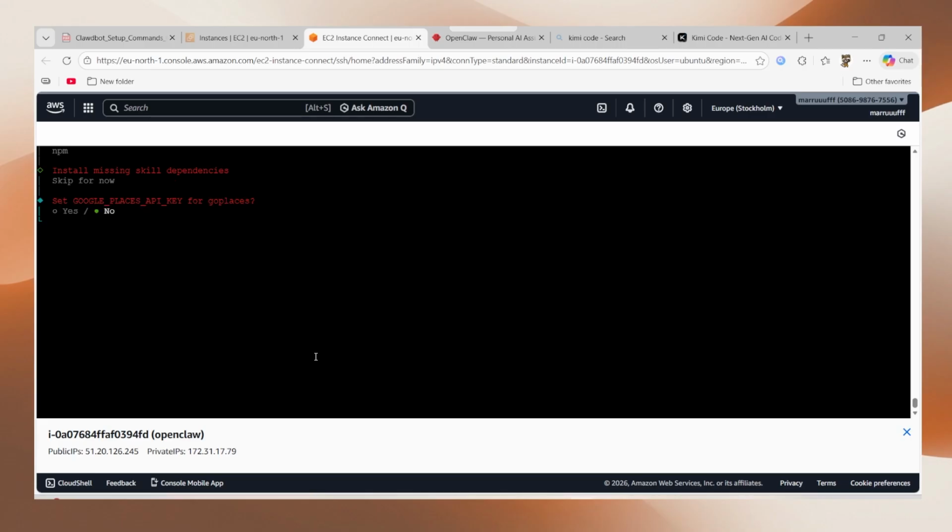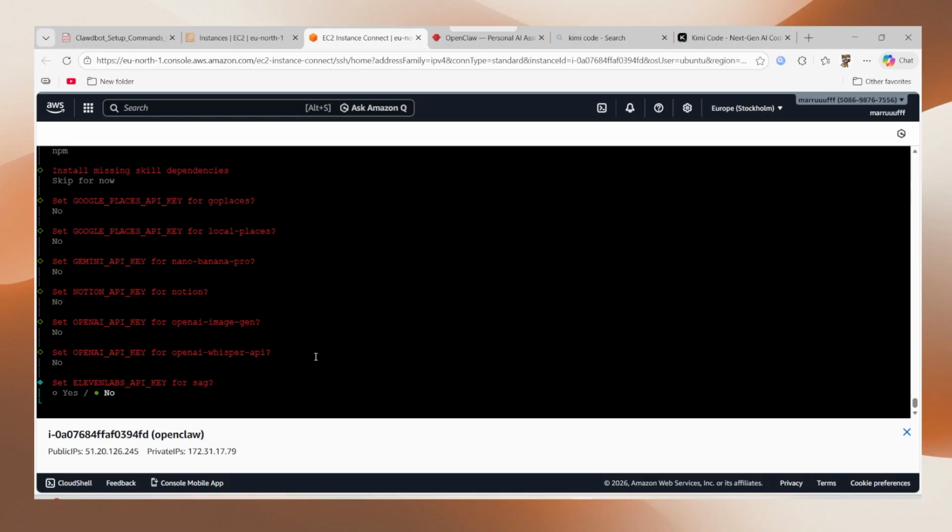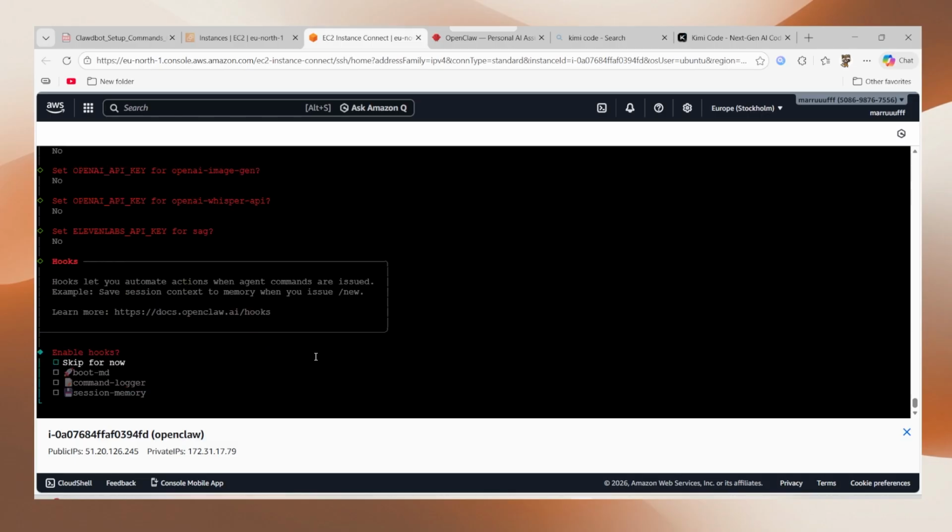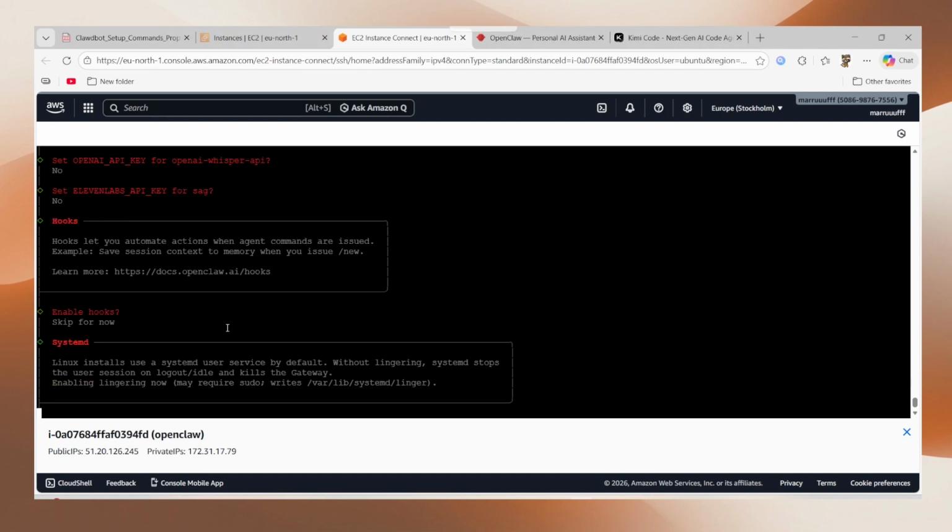Do you want to set a Google API key for Google Workspace? Then I will choose no. Do I want to enter the Notion API key? We will do it later in the video. So we have everything now from here. Enable hooks. It will ask you, you can skip for now or go for bot.md, but I will just skip for now and just enter.